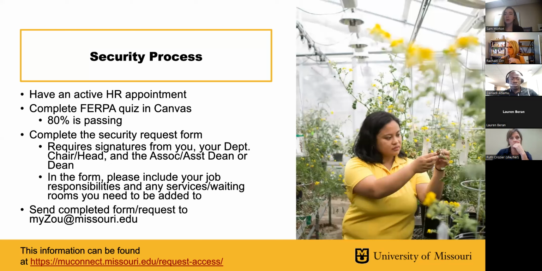Students can search for a department or a service across campus, and then you would be able to show up in that page. Once that has all been completed, you will send that completed form and the request to MyZoo at missouri.edu. Once MyZoo receives that information, they will confirm that our office is ready to set up that access. Unfortunately, we aren't able to add any access until we get that final confirmation from MyZoo.